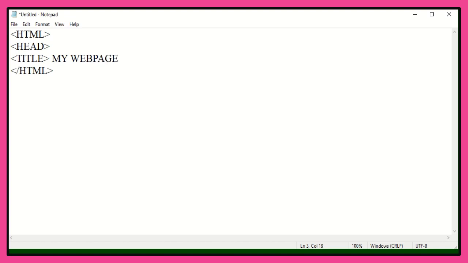Since title tag is a container tag, you have to give the closing tag preceded by the /. And head tag is also a container tag. You have to give the closing tag preceded by the /. Here comes the main part of the HTML document, that is body tag.